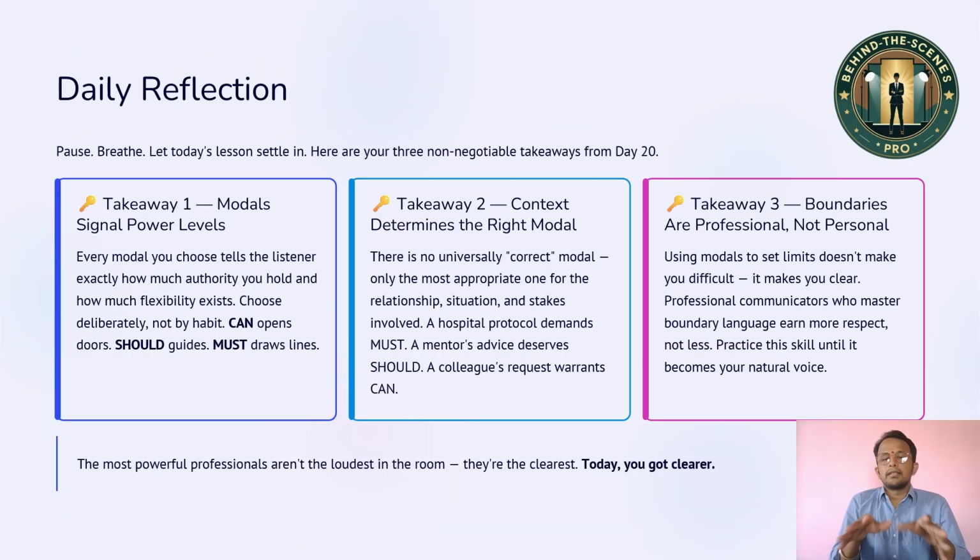What is today's reflection? Takeaway 1, modals signal power levels. Context determines the right modal, and boundaries are professional, not personal. The most powerful professionals aren't the loudest in the room. They are the clearest. And today, you are getting clearer.